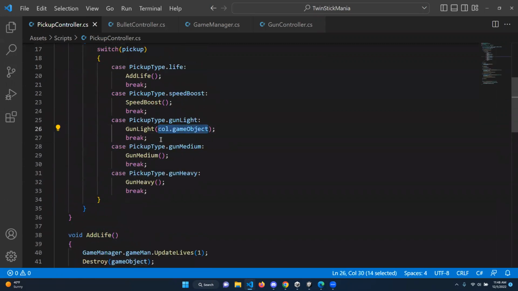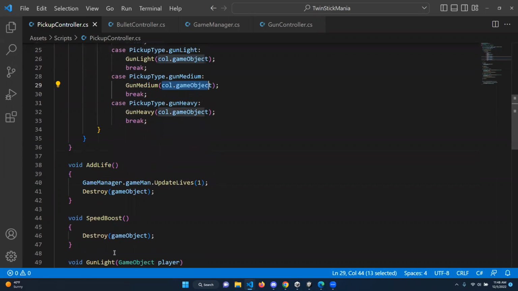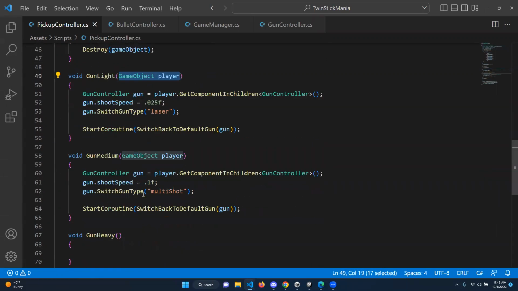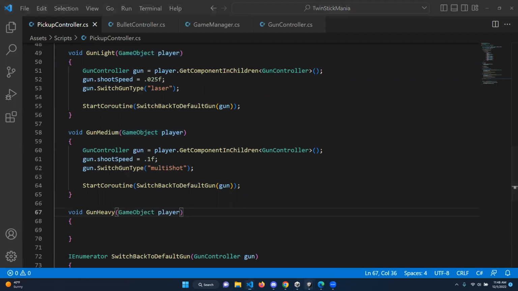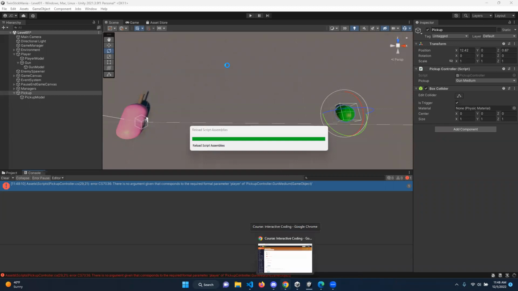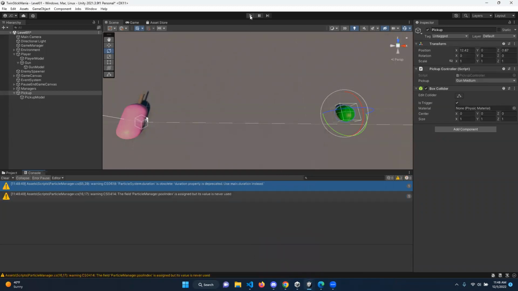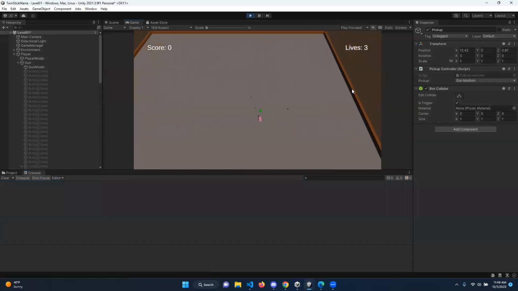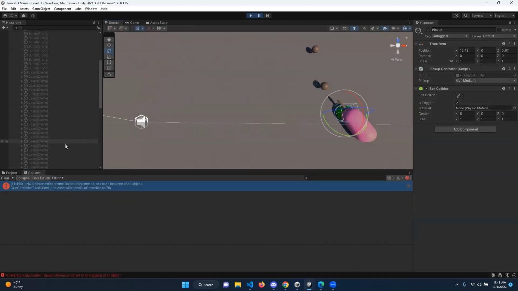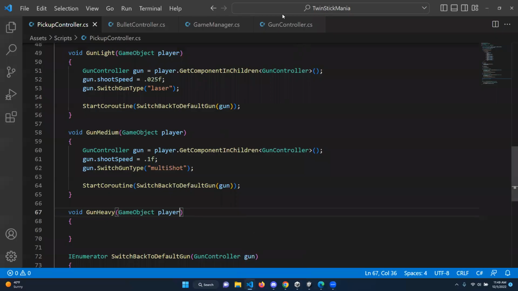Oh, it never gets sent the object. Control C, might as well do that for the other one too. Control V, because we didn't actually send it anything when we called the function. And then I'm just going to copy this and also put that on the heavy one. There we go. Play. Oh, okay. Object not set to an instance of an object. Scripts gun controller. Line 76 and 49. All right.